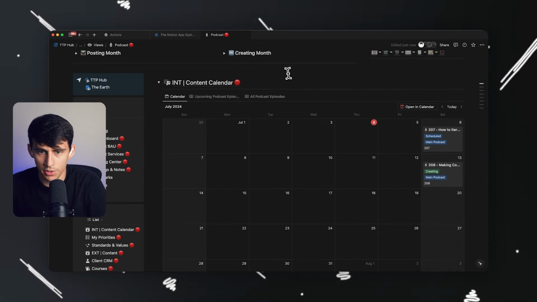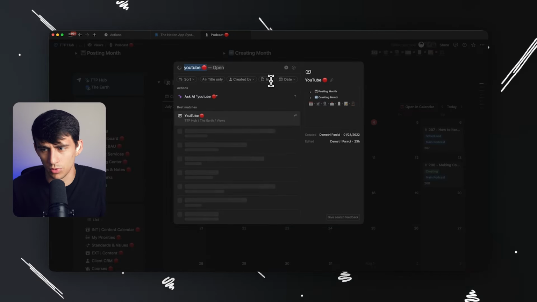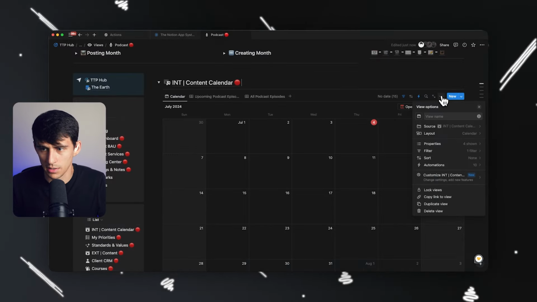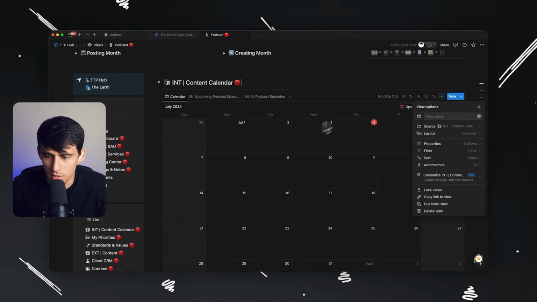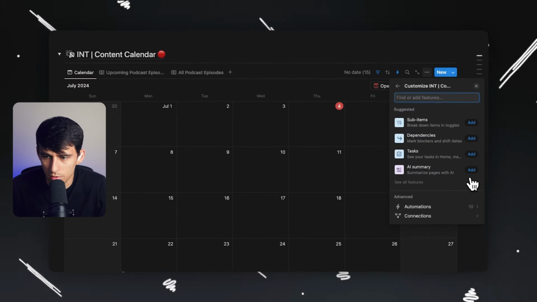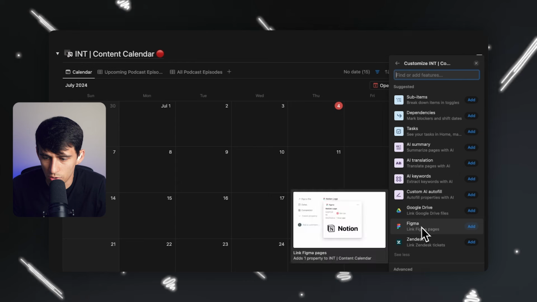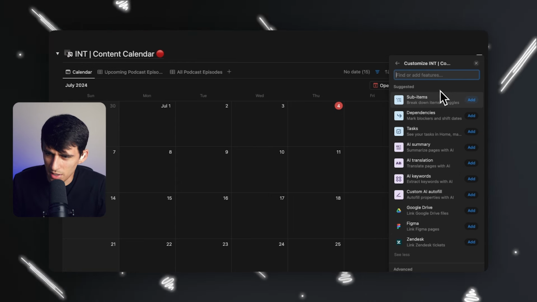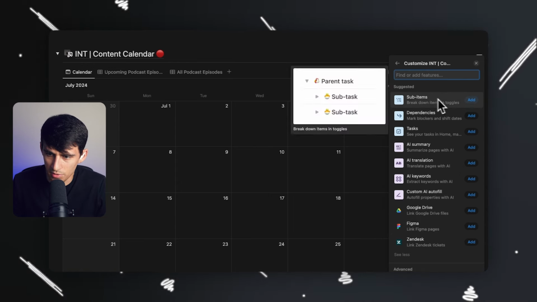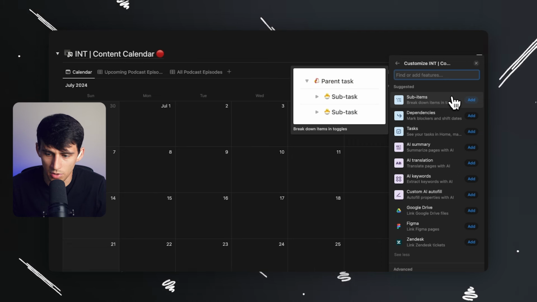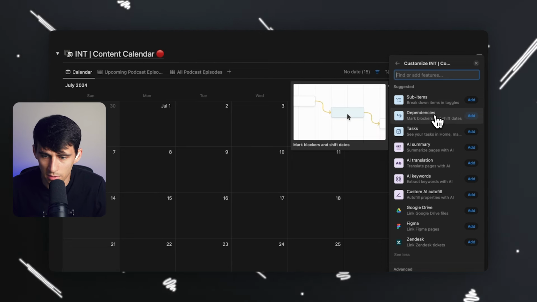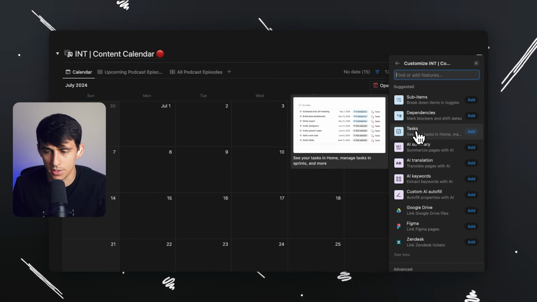Now, another really great one here, which is cool, is if we go to the three dots on this page, any database, you're going to see this. There's a new section where you'll notice that if I do show all features, all of these different items are here. So subtasks are going to be under this menu instead of its own side menu. Dependencies as well. Tasks, which you could then add to your Notion home.